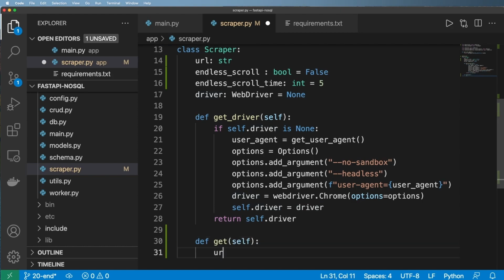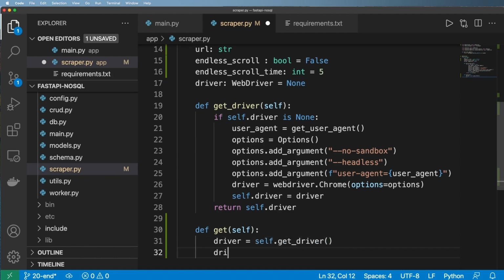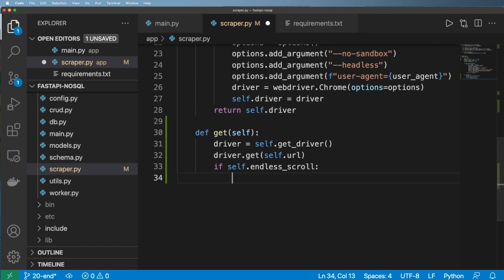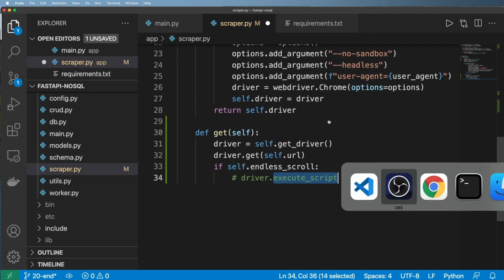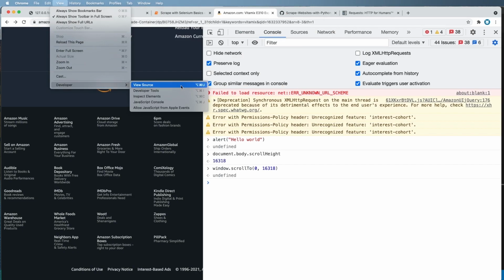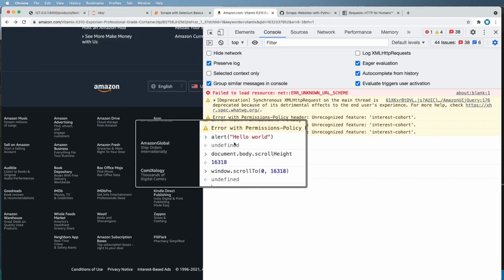And take in self. It's going to grab that URL and also a driver. So we'll go ahead and do driver equals self.get driver. And then driver.get self.url. And then we want to say if self.endless scroll, then we're going to go ahead and perform endless scroll. So what you can do in the driver is something like driver.execute script, right? This script tag is very similar to jumping into your web browser, going to view, developer, view source, and implementing things like this, right?